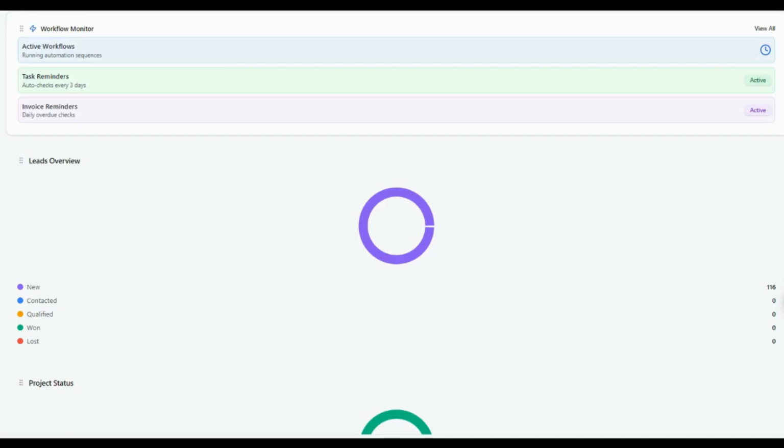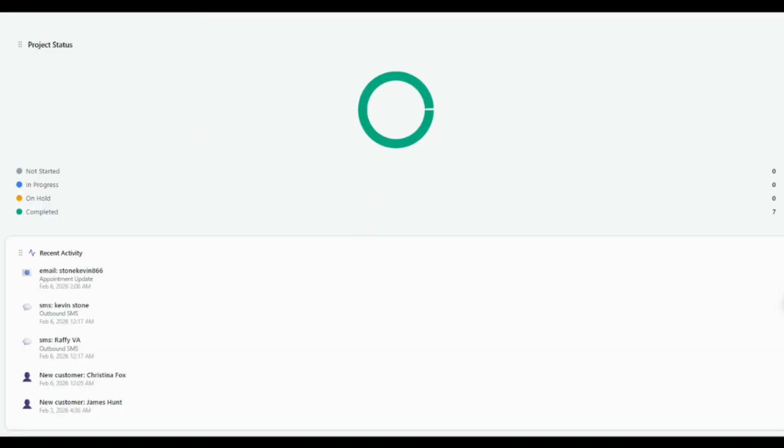Let's now look at project status and recent activity. This area helps you keep track of your projects, highlighting how many are in progress, completed, or on hold. Additionally, you'll find insights into recent activities that have occurred, providing context to your project management efforts. Staying aware of project status is crucial for timely updates and client satisfaction.